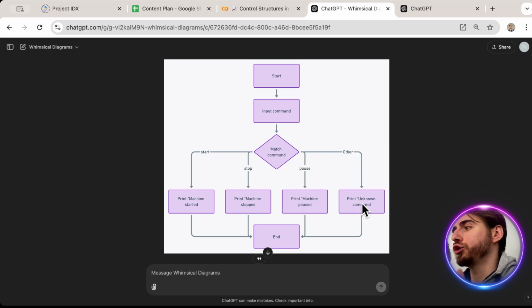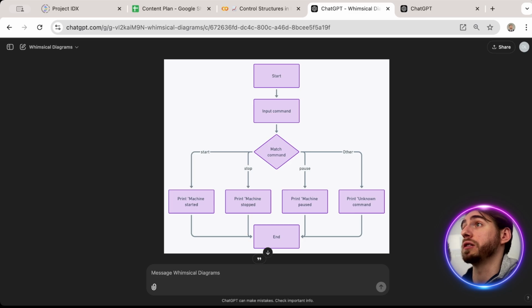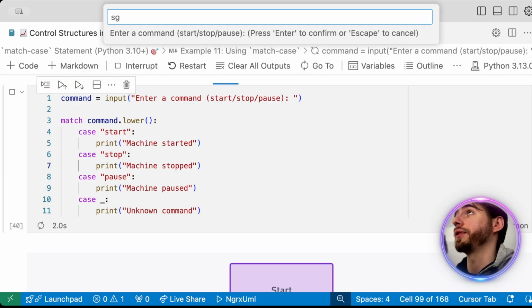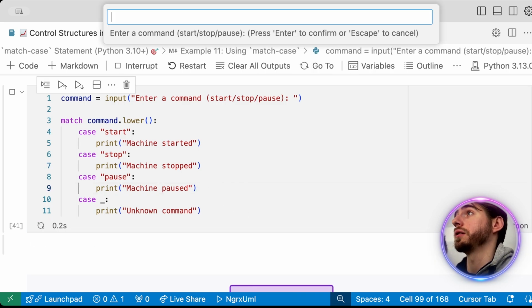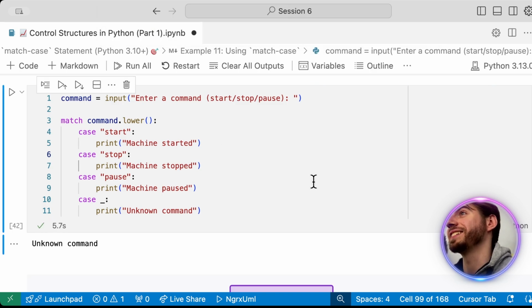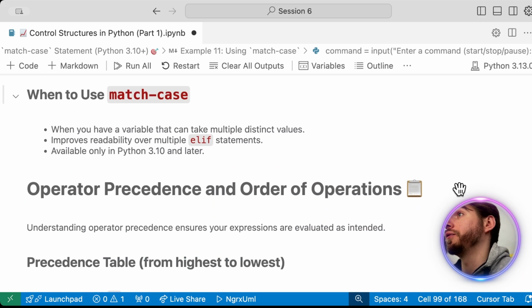Unfortunately, I'm not sure if AQA updated their version of Python to 3.10, because last time they were using 3.9. But in case they allow you to use 3.10, then you can write this code instead of using a lot of if statements in your code. Let's go back to our code again. Let's write down something like stop. Let's run it. Let's write down something else, like "I will get 9 in my GCSE." It says unknown command. Yeah, perfect. We are basically over with the theoretical part.